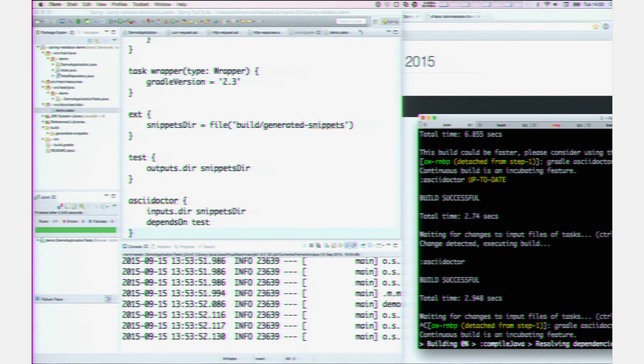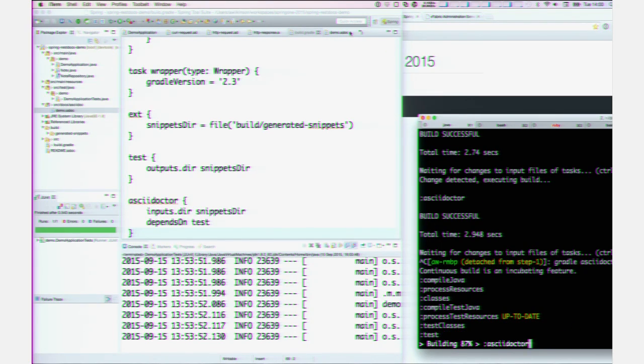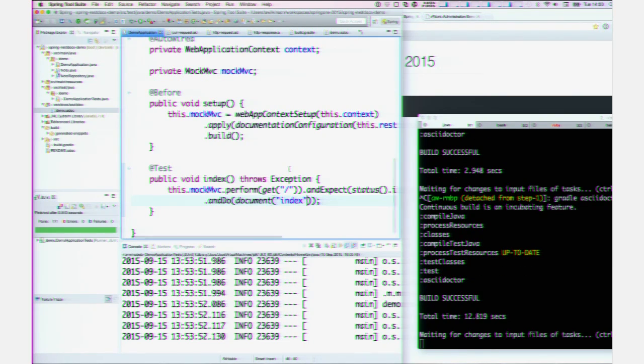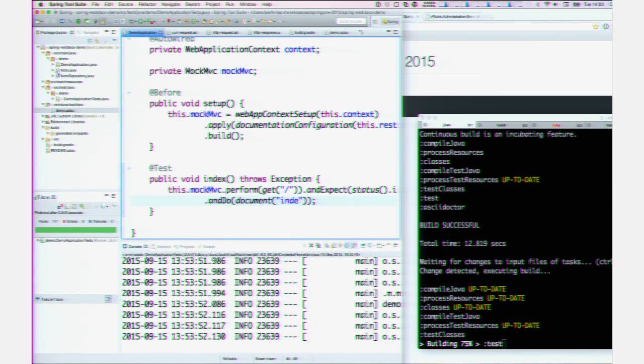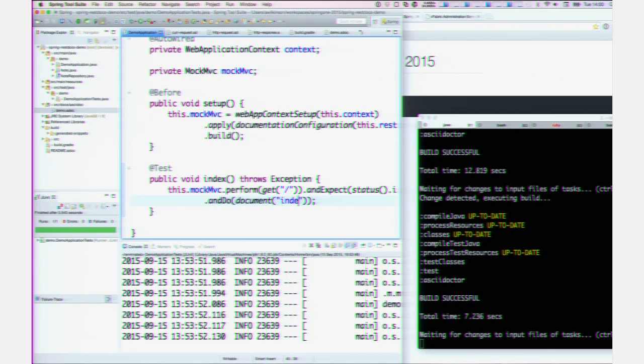So I run now the AsciiDoctor task, and you'll notice that it's run the tests now. And if I go back to the tests and make a change, see that change in the Java code now triggered the build. And it figured out the main Java was up to date, but it's recompiled the tests, it's rerun the test task, and it's rerun the AsciiDoctor task.